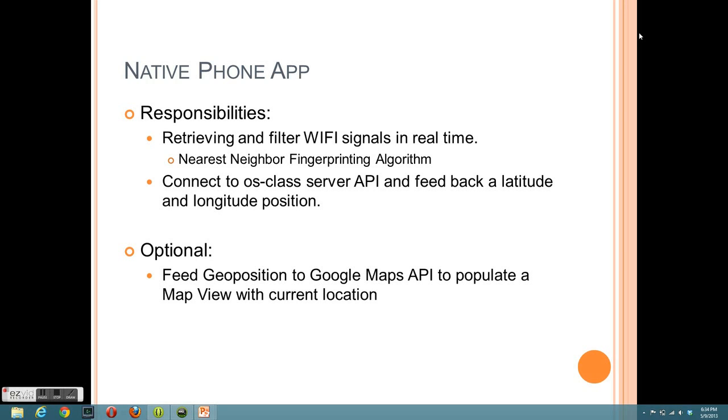Now this is used to connect to the server-side API and to give the end users their real-time geoposition. The responsibilities of this application will be to retrieve and filter the Wi-Fi signals that it's receiving in real time, and it will filter them using a technique called the nearest neighbor fingerprinting algorithm. Again, that server-side API will feed back a latitude and longitude position, which optionally can be fed into the Google Maps API to populate a map view with the user's current location.